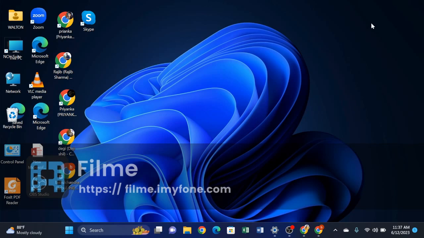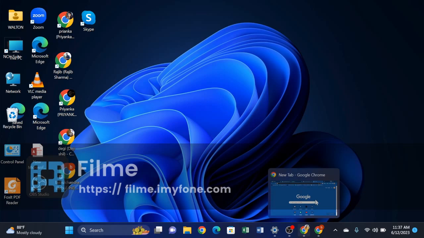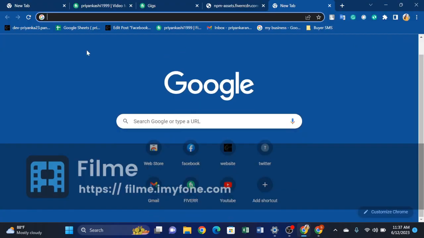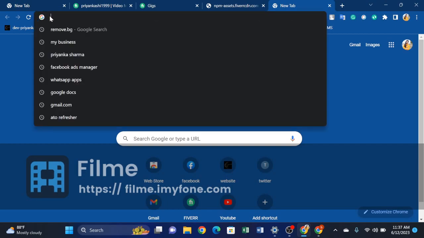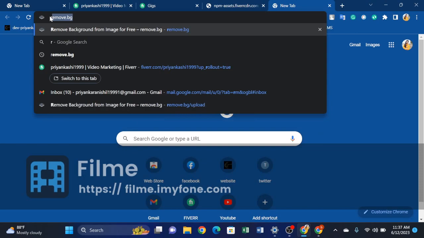Today I will show you how to change the background image of any photo. So first we will open any browser on our PC. Then I will write in the search bar above remove.bg.